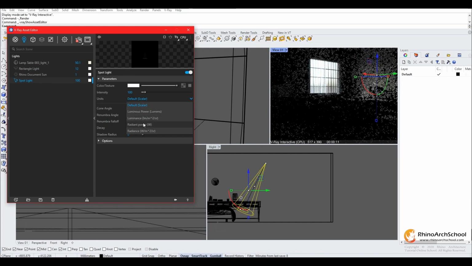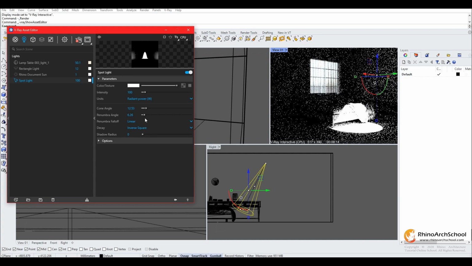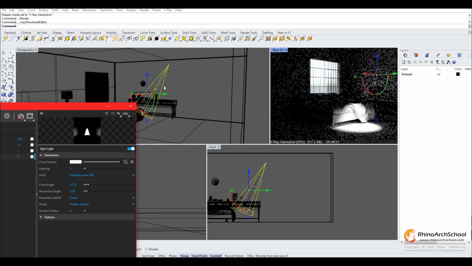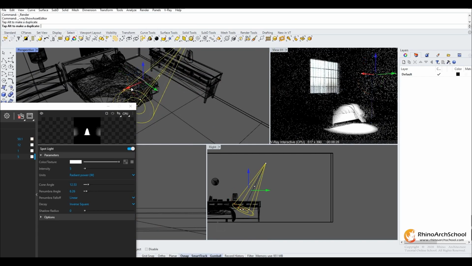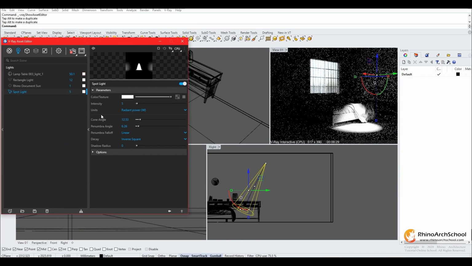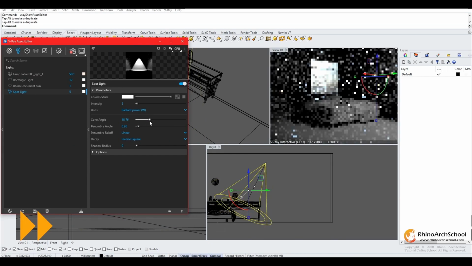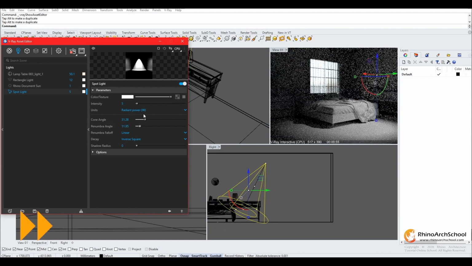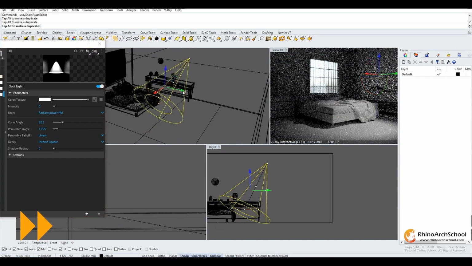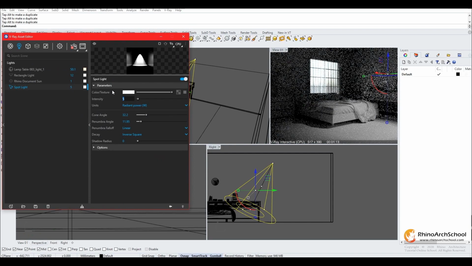We're going to change the units to radiant power, and we'll set the intensity to about 5. And we're just going to need to adjust the position slightly. And then you can adjust these angles here. So this angle adjusts how harsh the line is where the light fades off. Maybe we can turn our intensity down to about 3, possibly even 2.